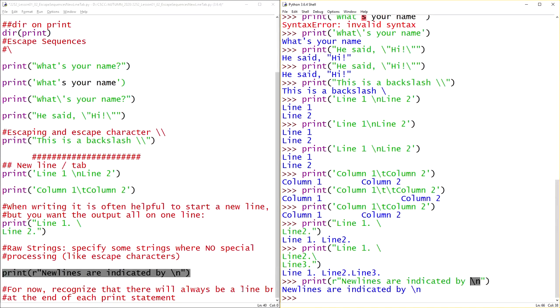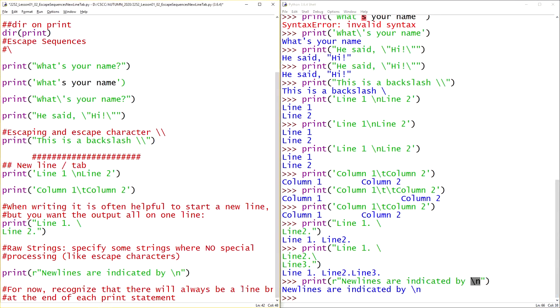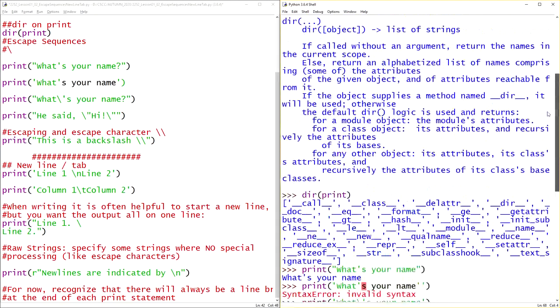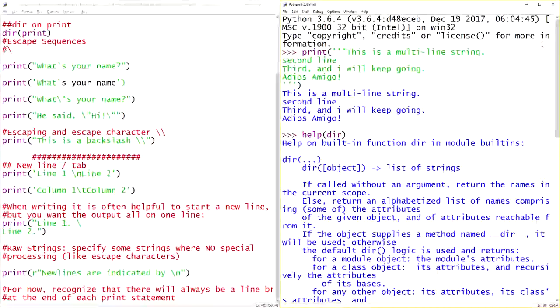So just keep in mind that the print function for now always ends each statement with a new line. And that covers print and some of the arguments that print has available. And I'll see you soon, and we'll go over, I think, floats next and some integers.